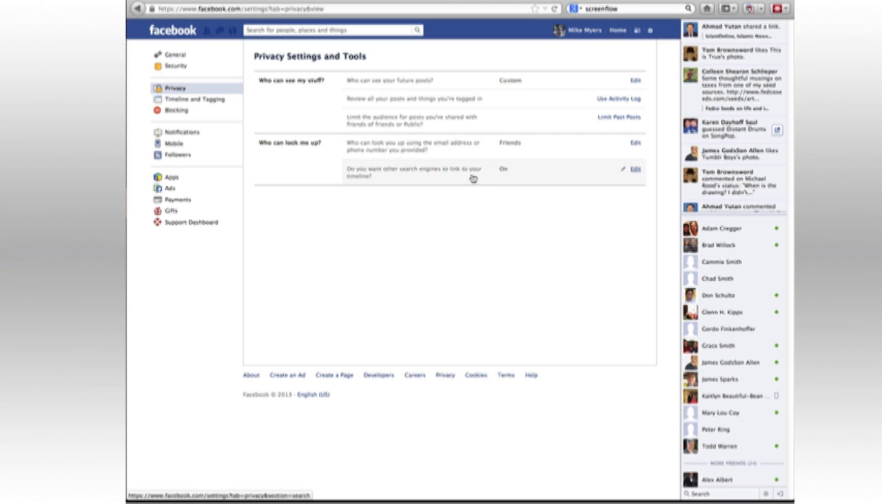And then, do you want other search engines to link to your timeline? Well, I have that on. I'm not going to post anything in Facebook that I don't really care to be shared. I'm very sensitive about what I put out there, so I think I'm fine with that.